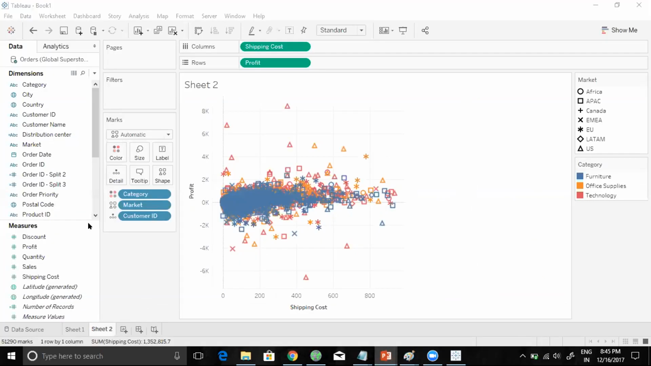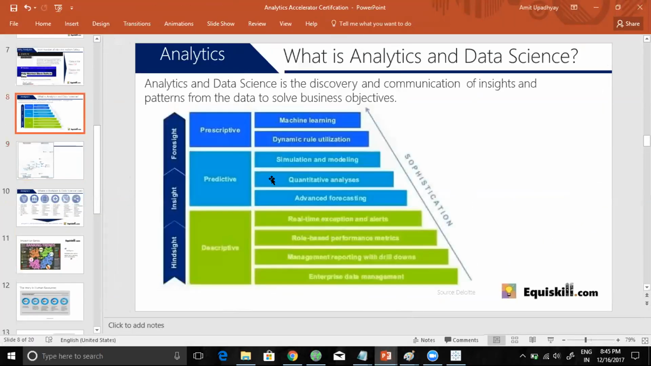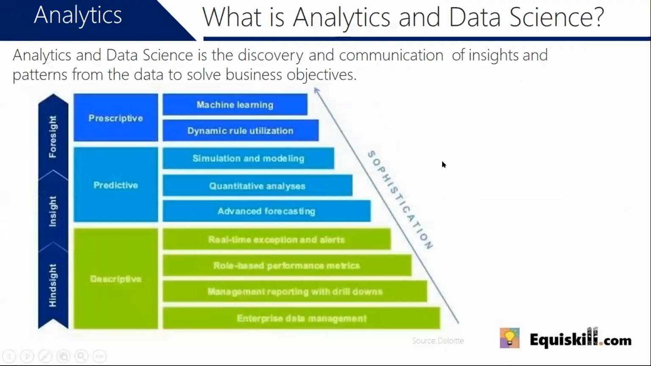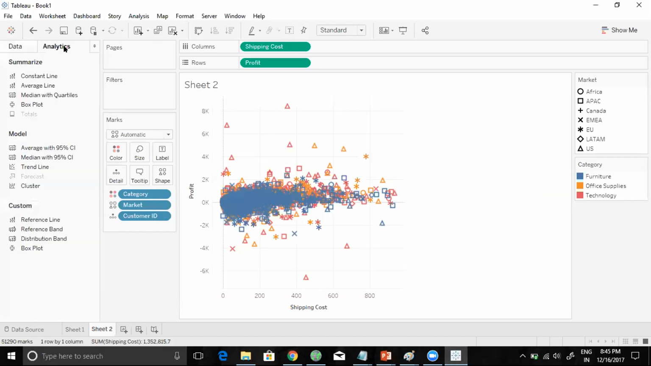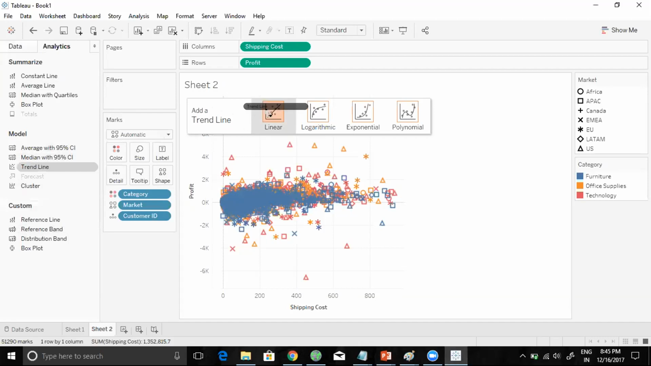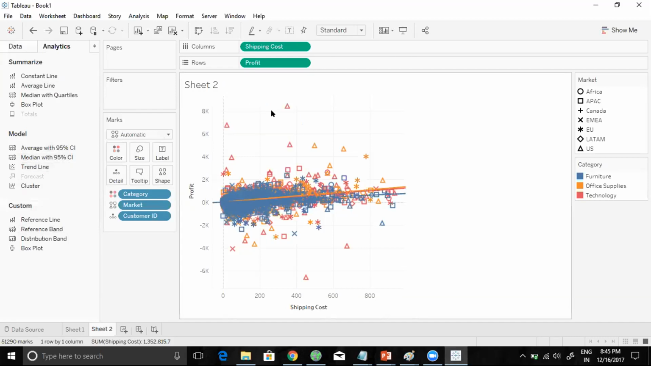Let's go back to our slide, and I'll keep connecting the theory with the practice, and this will happen in the course as well. The question is, why is this happening? To investigate whether shipping cost is impacting profit, we'll click on analytics and drop a linear regression trend line. So what is linear regression? You'll learn this right away. Linear regression means y equals mx plus c. Now in this case, y is profit, your dependent variable.